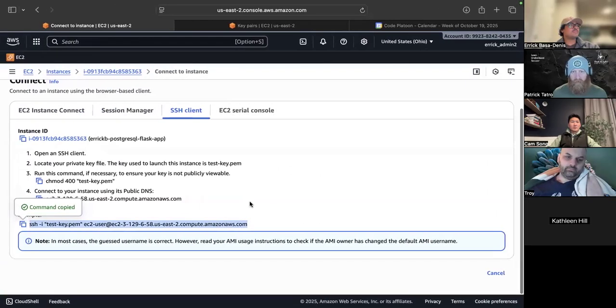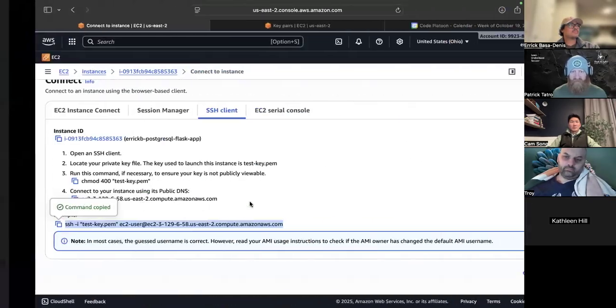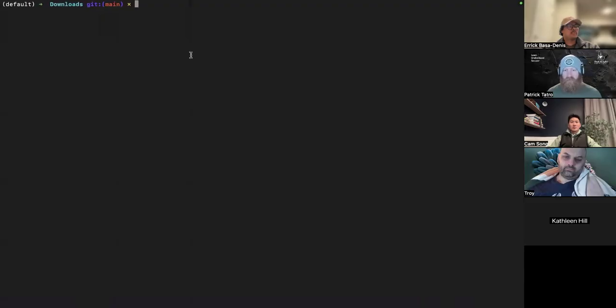We will go to a new terminal. Can everybody see my terminal? Do I need to make the font bigger, Cam? That's good. Thank you. Okay.